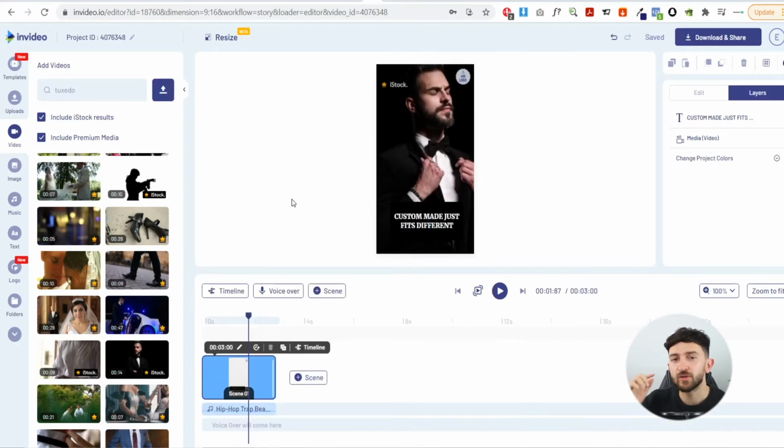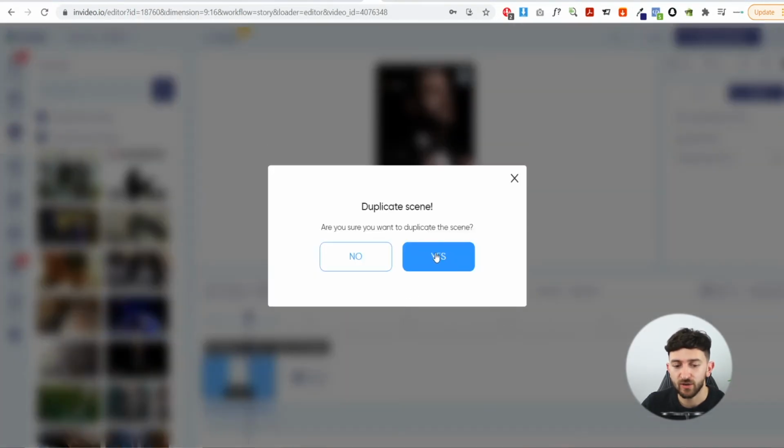What I'm going to do is I'm just going to go and duplicate this scene 4 more times, so then we'll have 5 scenes that are 3 seconds each, and that's a 15-second video ad. So in order to duplicate a scene, you can just go and hit duplicate scene over here, and then just go and click on yes.